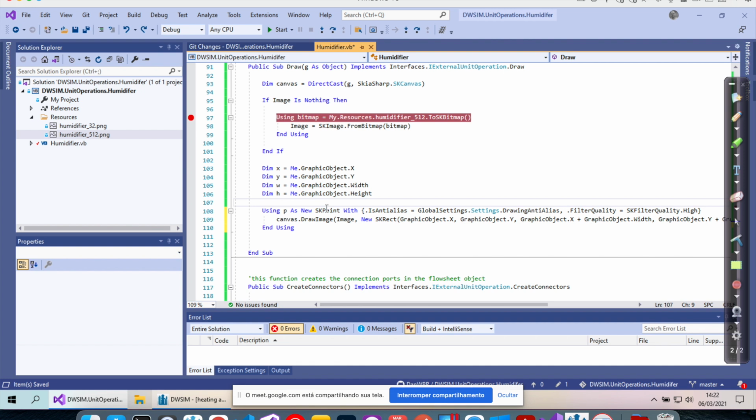We use a new SKPaint. It's just like a pen, with this property called IsAntialias, I think. This property, I think, is needed because we are drawing an image. We also need to set this FilterQuality property to high to draw our image using the highest quality possible.